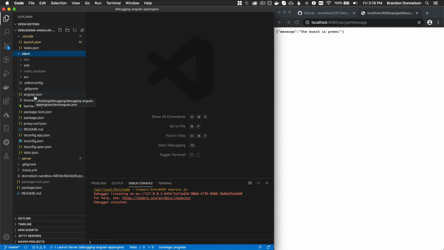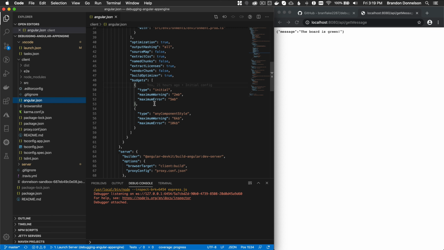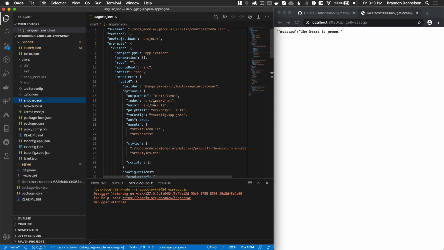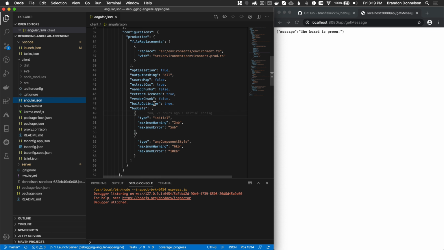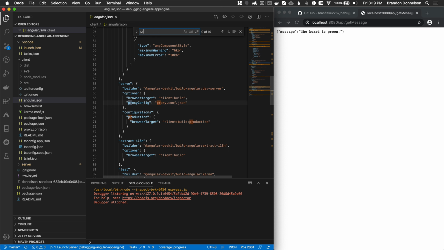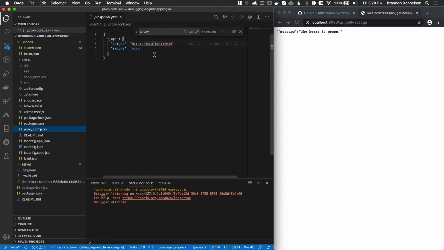Well, let me start off with the angular.json configuration. In this file, there's a proxy configuration that I use for the server side. So I'm going to go to proxy. For the serve property, there's an options configuration, and I set a proxy configuration. What does that mean, or how does that look? Proxy.conf.json. So I'm going to go to the proxy.conf.json.